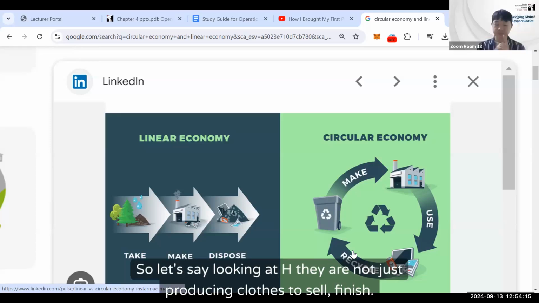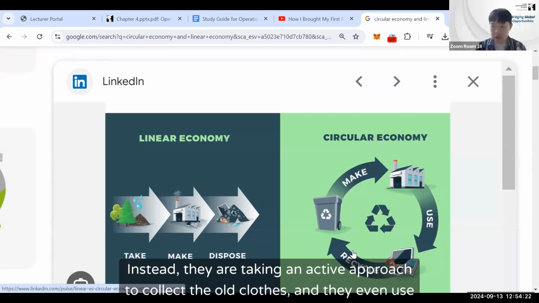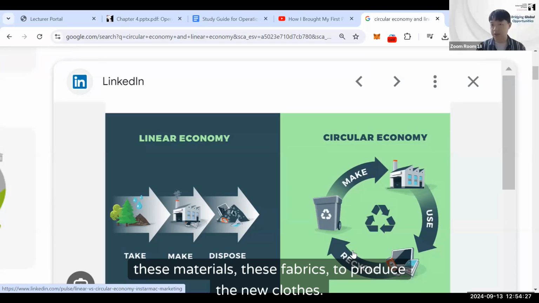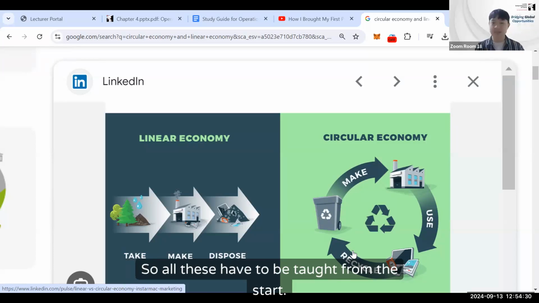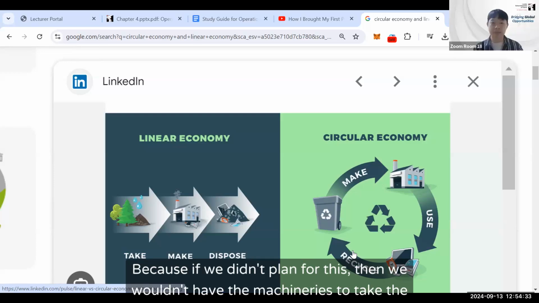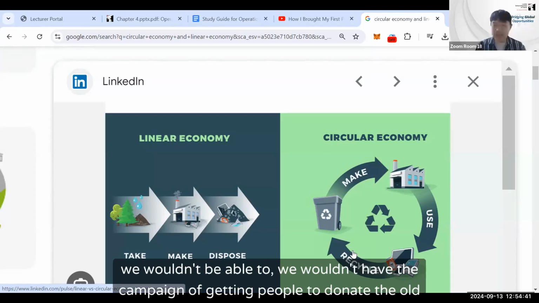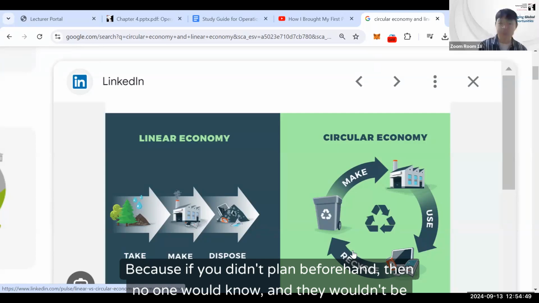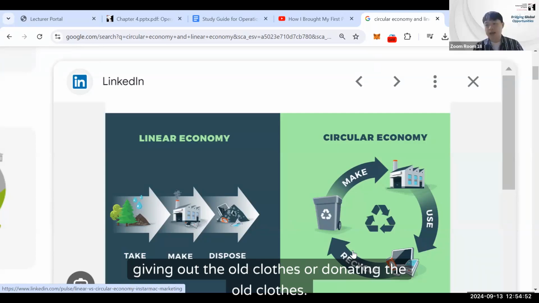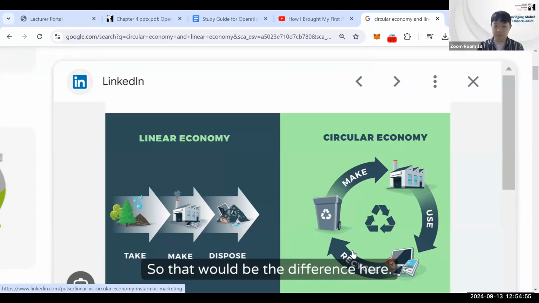So let's say looking at H&M, right? They are not just producing clothes to sell, finish, right? Instead, they are taking an active approach to collect the old clothes, and they even use these materials, right? These fabrics to produce the new clothes. So all these have to be thought out from the start, right? Because if we didn't plan for this, then we wouldn't have the machineries to take the fabric from the old clothes to manufacture into new ones. We wouldn't be able to, and we wouldn't have the campaign of getting people to donate the old clothes, right? Because if you didn't plan beforehand, then no one would know, and they wouldn't be giving out the old clothes or donating the old clothes, right? So that would be the difference here.